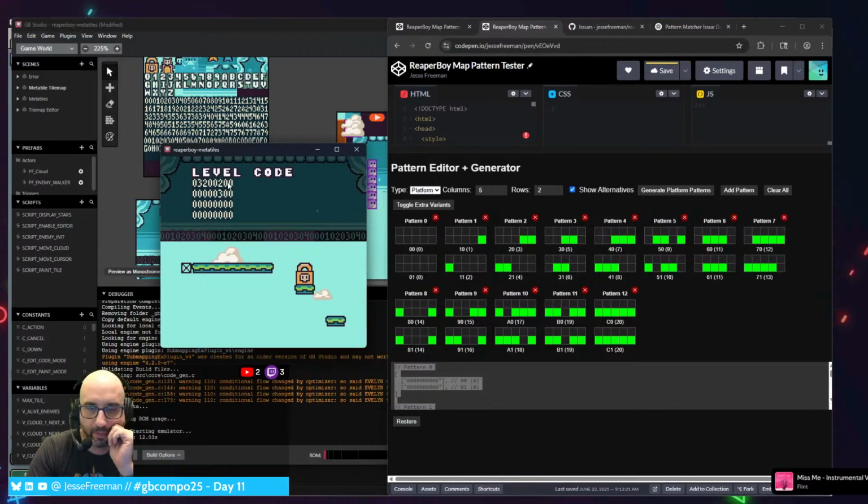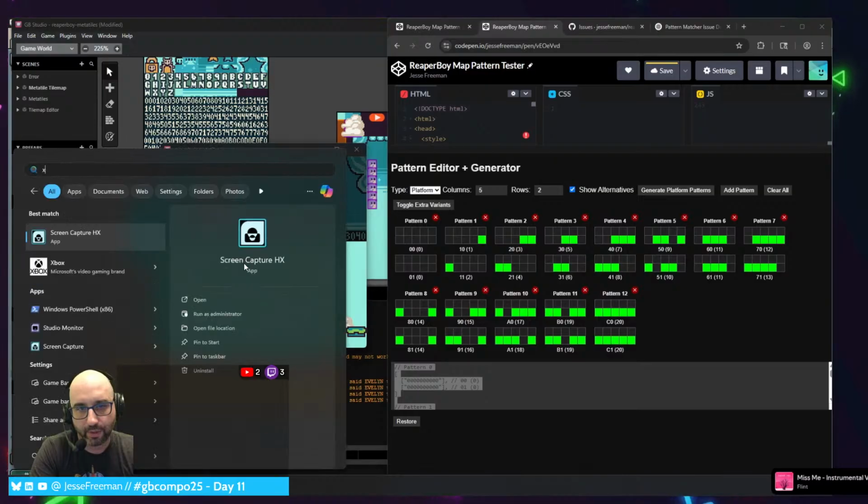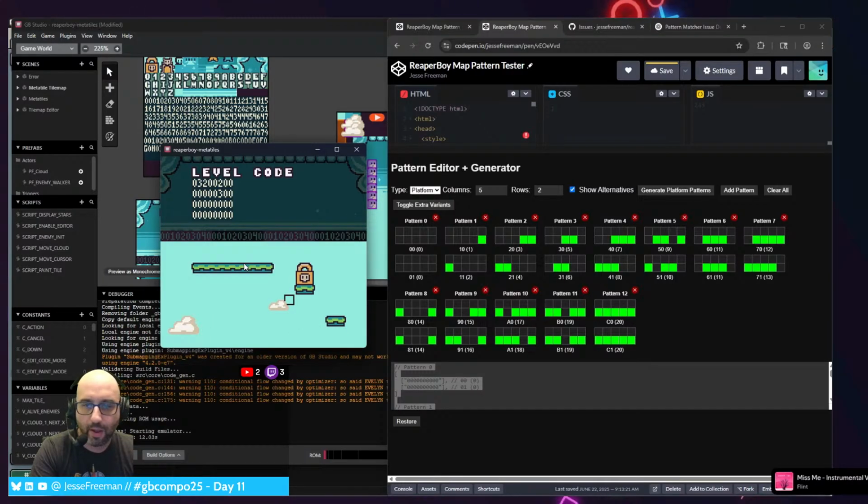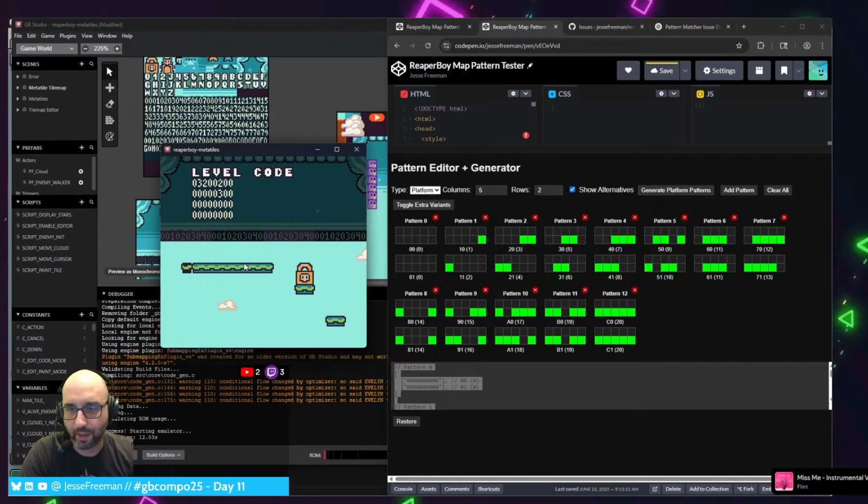1, 2, 3, 4. One thing I'm confused about is why... Okay, I see what's going on. Wait, why is this not registering down here? Let's do this. I'm going to make every tile basically value 20.